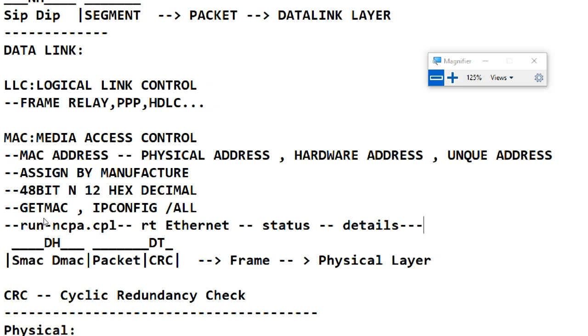So what will the data link layer do? The data link layer adds extra things like a source MAC address, destination MAC address, and a CRC as a data tail. The combination of source MAC address, destination MAC address, your packet, and the CRC, combined, we call a frame. The frame is sent to the physical layer.